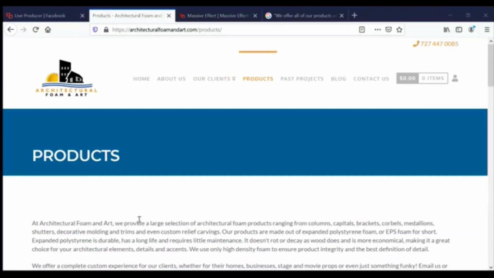Another important factor is, let's put these over here, every page.